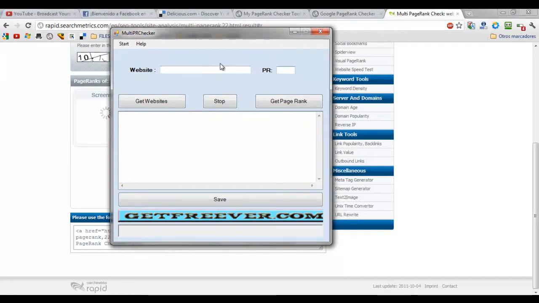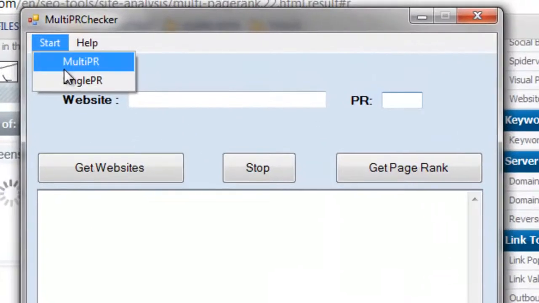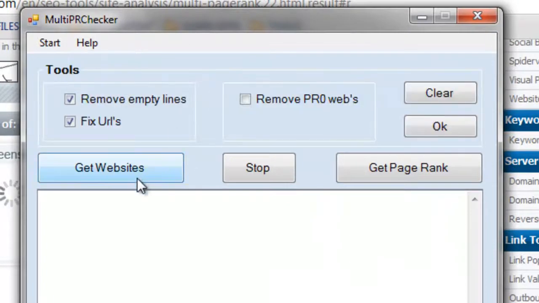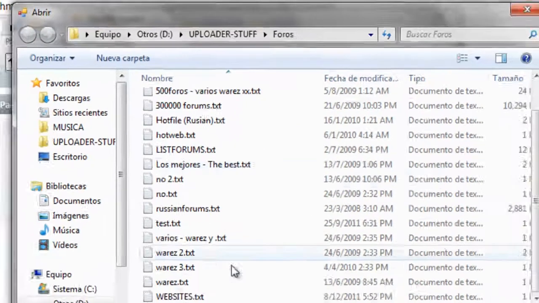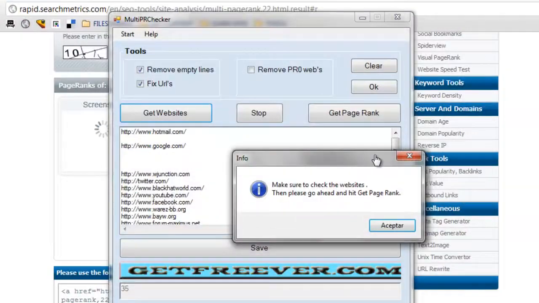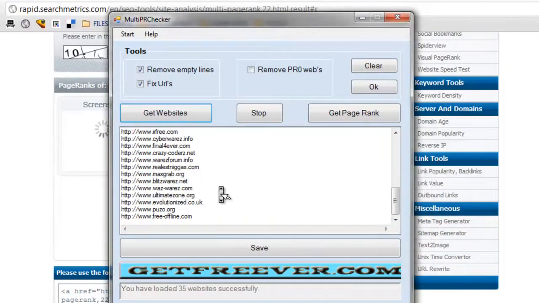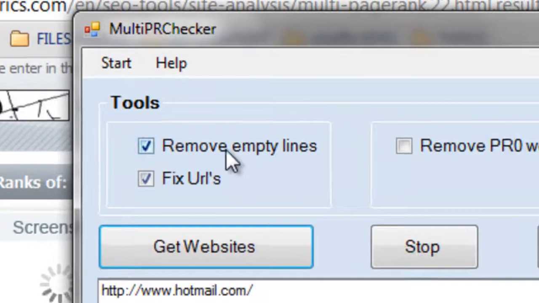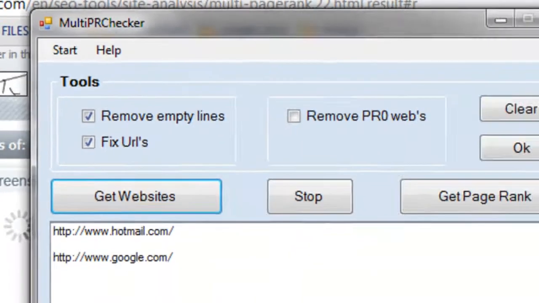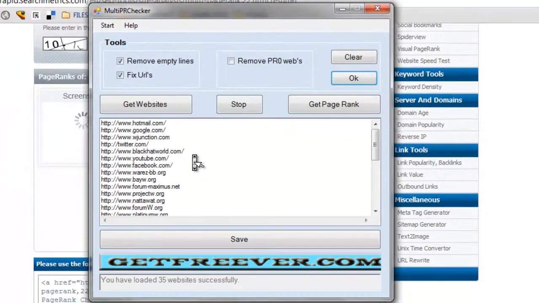So for example, let's say we want to know the Pagerank of many sites. So we're going to just switch this thing. I have a list right here prepared. So for example, here we have a list of many sites, and we want to know the Pagerank of all those sites. So basically, we just hit here, remove empty lines to remove them. Click here, and there we are.